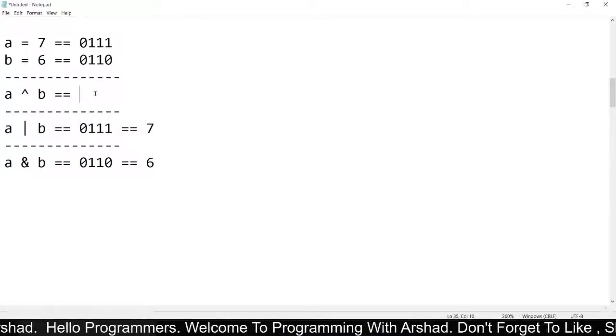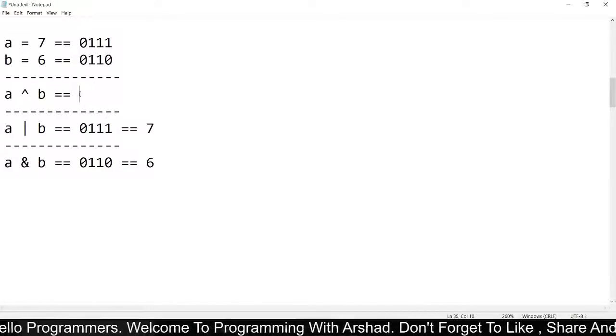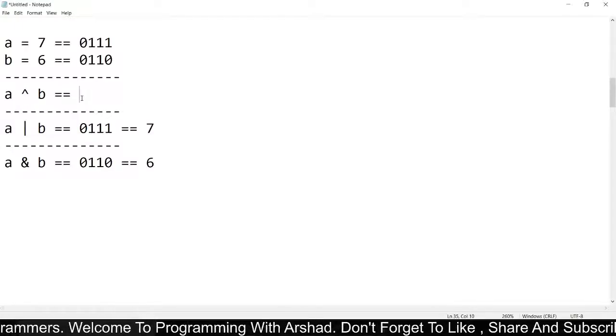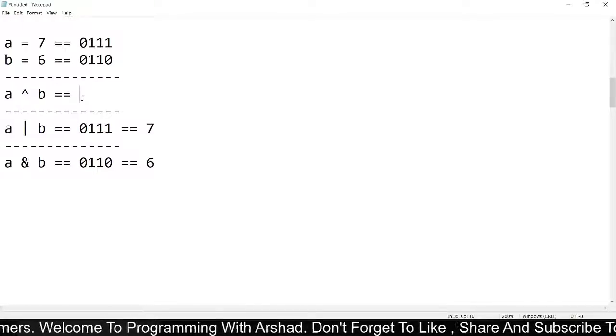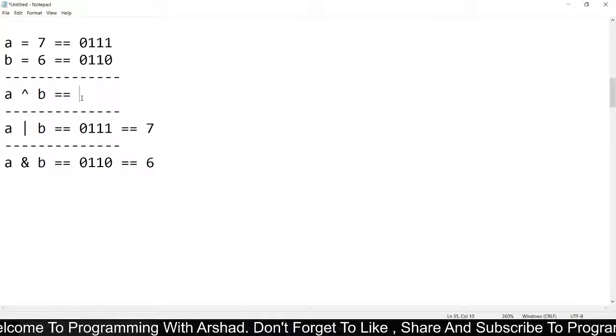Now we will see what is this XOR operation. In this XOR operation, if both the bits are different, then only it will return 1. Otherwise, it will return 0.